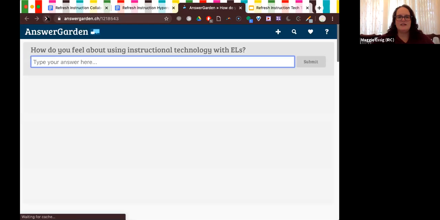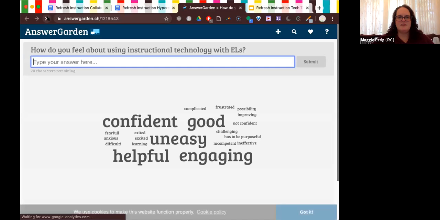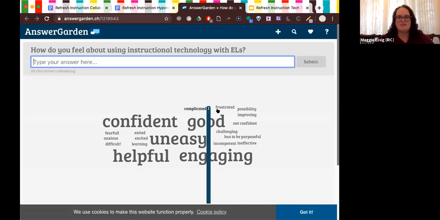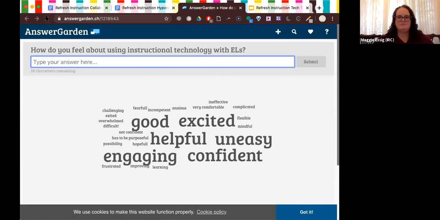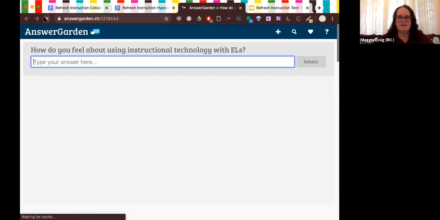And in Answer Garden, what's nice is as answers come in, you can refresh and they come in as a word cloud. Words that are used more often are larger, and words that are used less often are smaller. These tiny ones are usually used once. Some of these are used twice. I'll refresh again to see what new ones came in. There we go. So this is good. Let's refresh one more time.